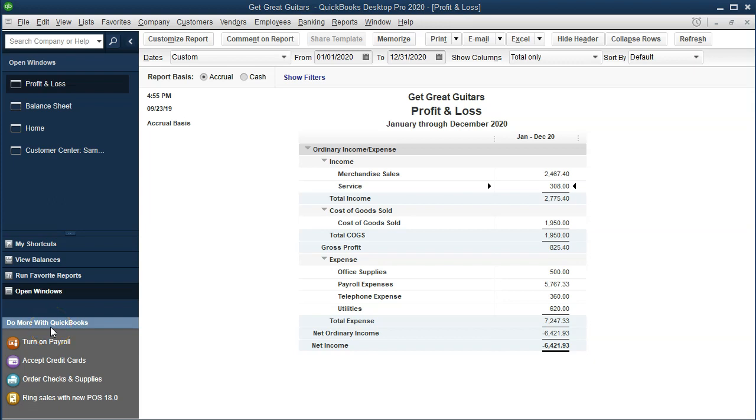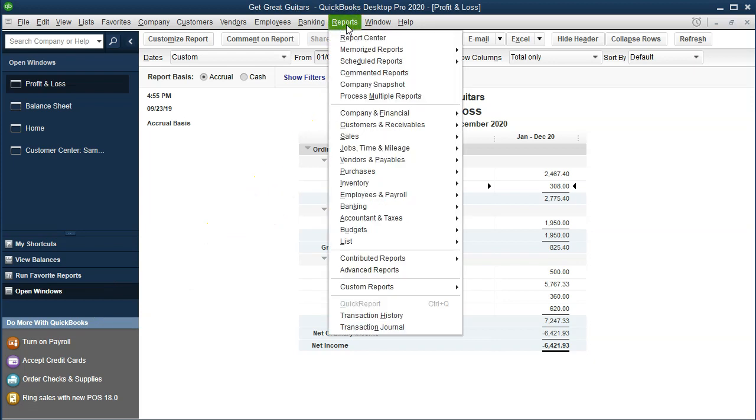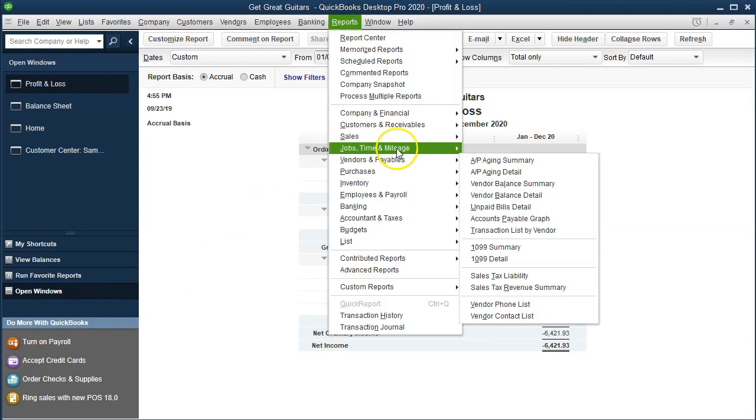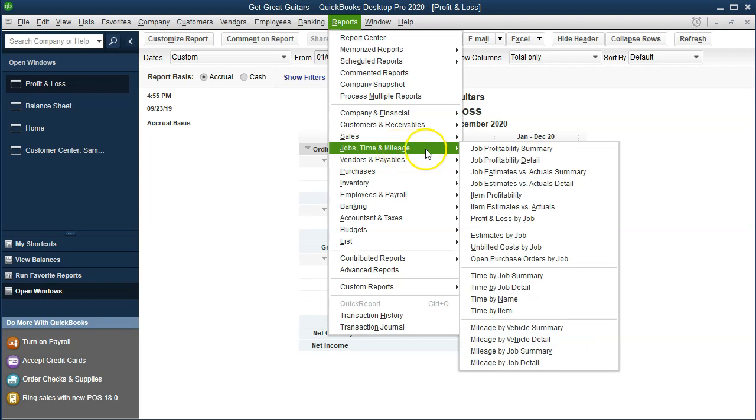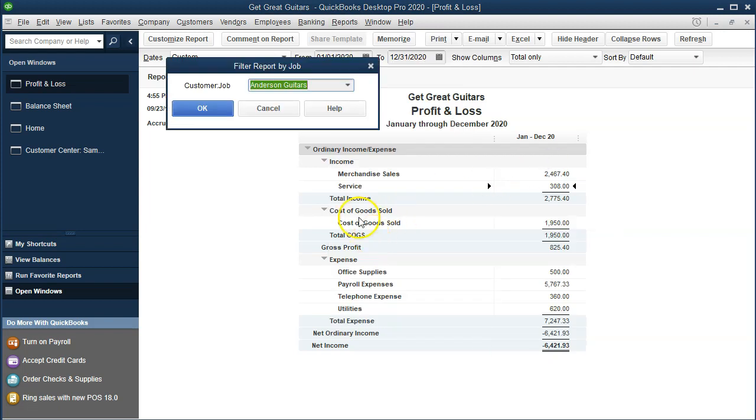Now notice you can also run some other kind of reports that could be useful related to the jobs. Now that we have the jobs basically set up, if we go to the reports up top, you could go to reports down here such as jobs, time, mileage, and you can look at the job profitability detail, for example, and I'll let you explore some of these accounts more. We might go into more of these reports when we consider more of a job cost system.